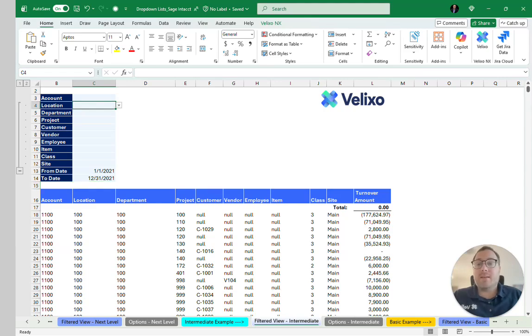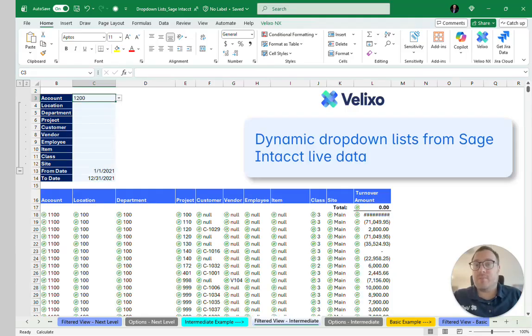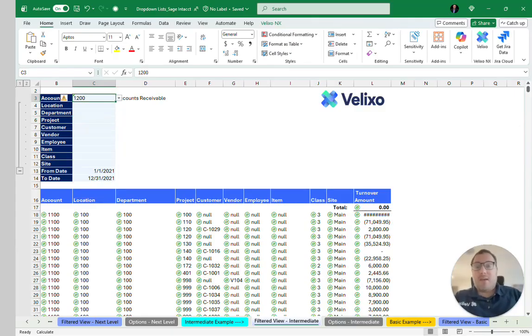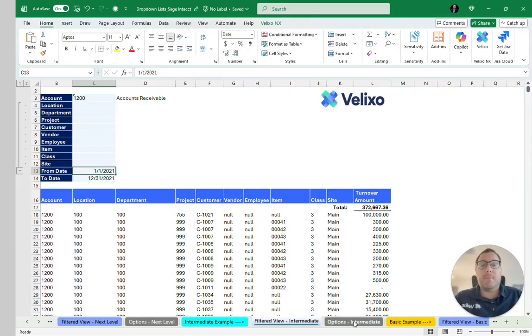And as I make selections, for instance, as I make a selection for a particular GL account, of course, we notice that this report is filtering in real time. I can make selections for my other dimensions as well, and the report will continue to filter in real time. That we've seen before. But how do we make sure that the selections in this drop-down list only reflect selections that actually have activity for the year of 2021?